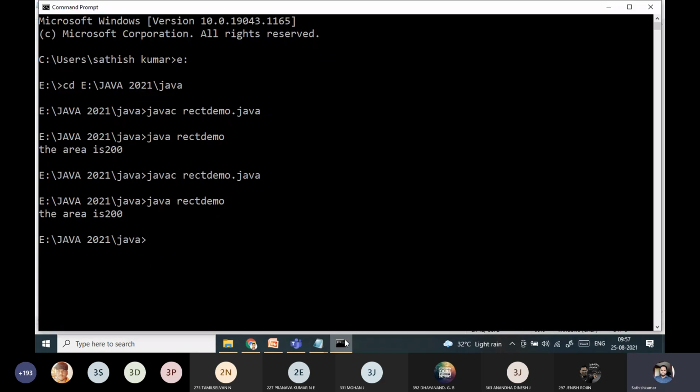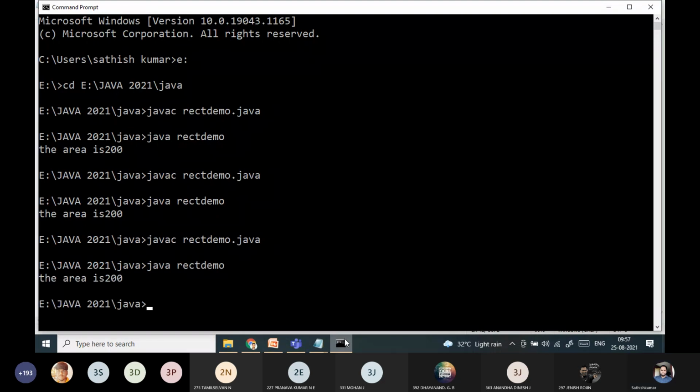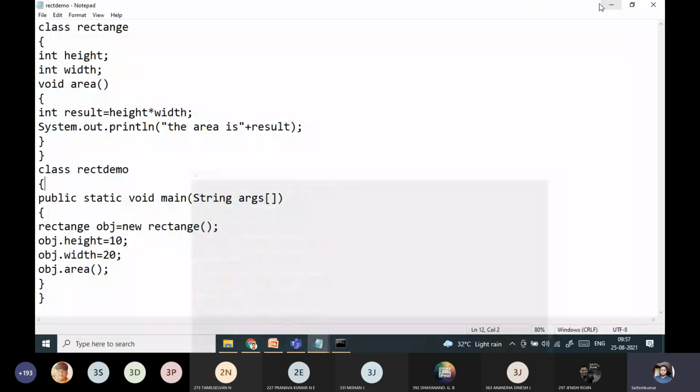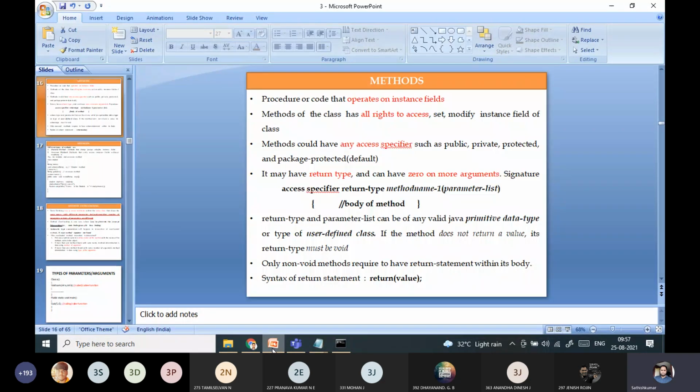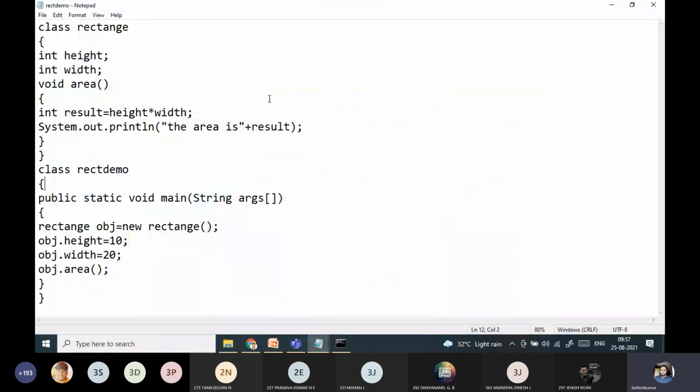Now we run the same program and see. Okay. Puridappa? So this is how you will do the program. And next one.